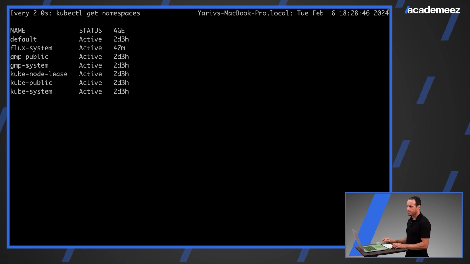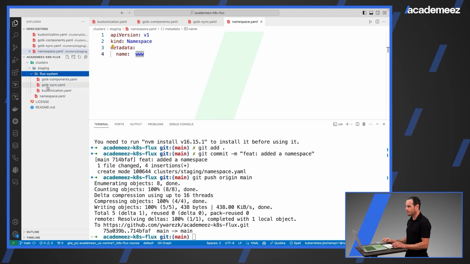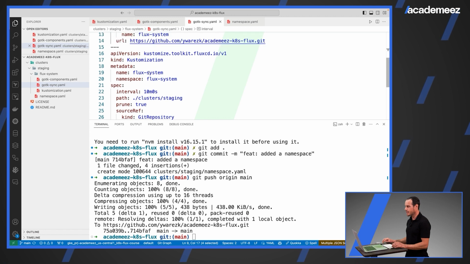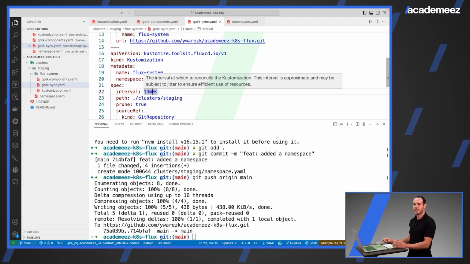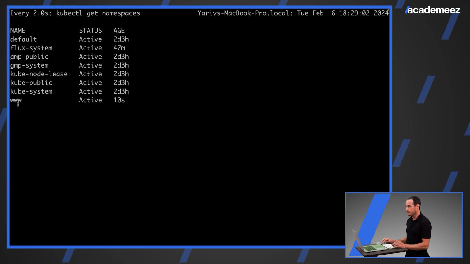So it might take up to a minute, because remember, the GitRepository has an interval of 1 minute, and then there is an interval of 10 minutes for the Kustomization. So it can take up to 10 minutes until this is identified. So let's try. Oh, here it's created. It's created already, the www.